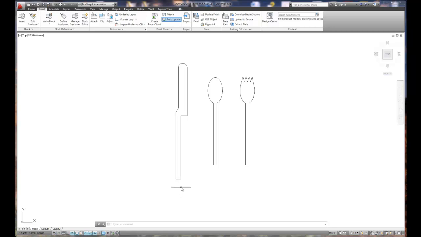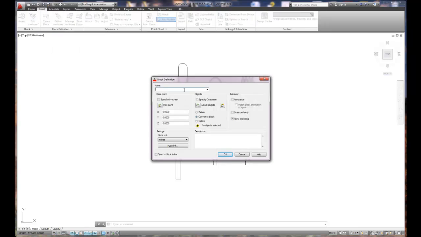I'm not going to create W blocks. The first one I'm going to do is a create block. Now what I'm doing here is we'll make this the knife, and I'm going to do it a little bit differently. We're going to specify this on screen. Objects I'm going to select, and I'm going to delete the objects when we're done.